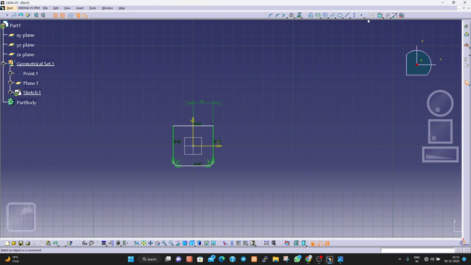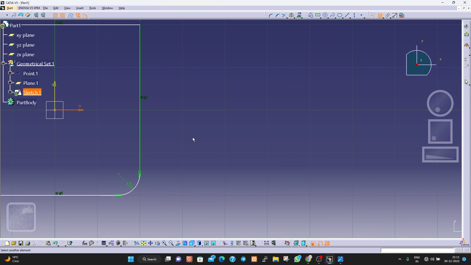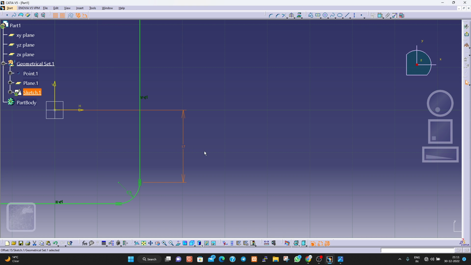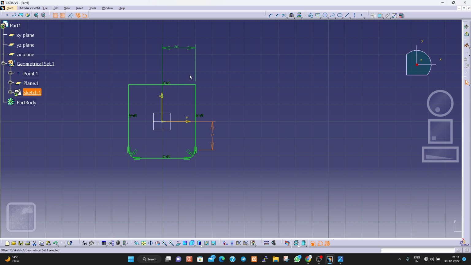Let's delete this feature and go with the dimension, select this one, and for zooming, let's zoom it here and select this point. This should be 17. But this side also increased. So what we are going to do, 17 this one and 17 this one, and that's okay, I think so.